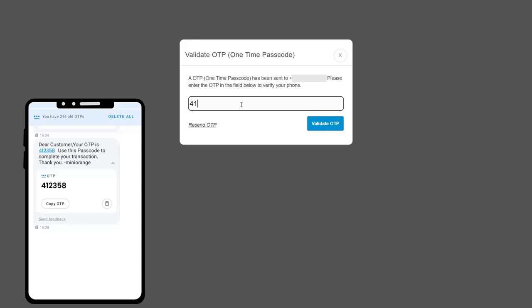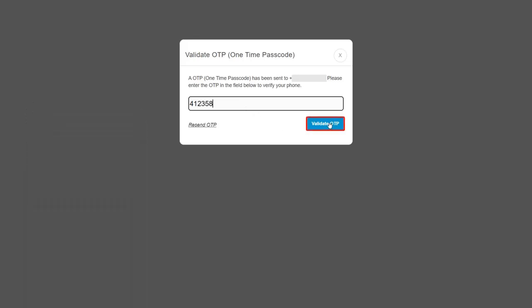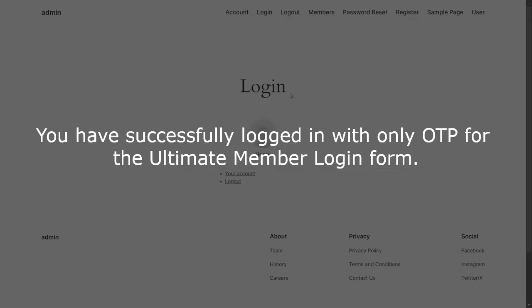Enter the OTP that you received on your phone in the verification code field. Then click on the Validate OTP button to validate your OTP. You have successfully logged in with Only OTP for the Ultimate Member Login form.